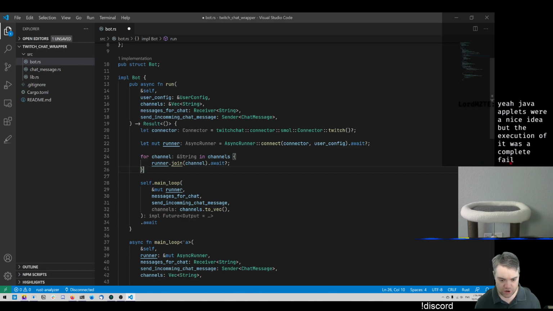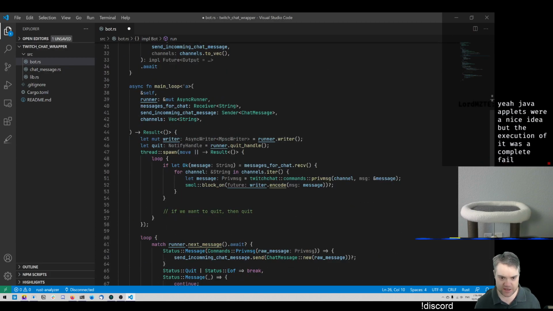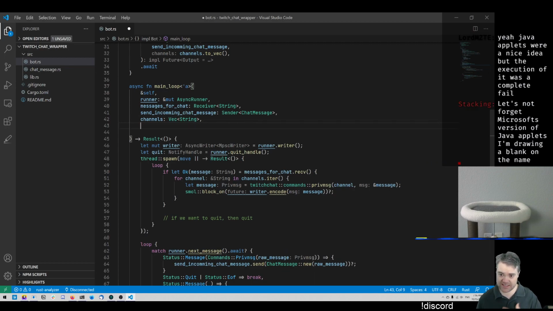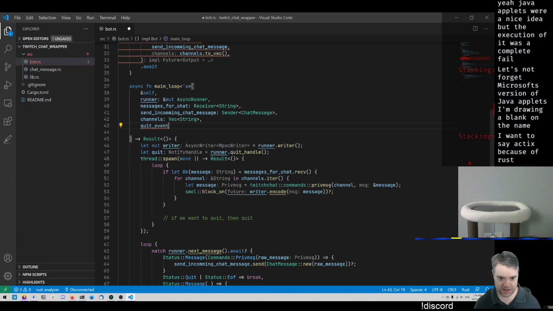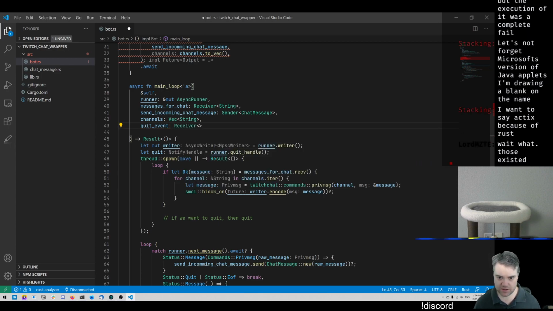Alright, so let's come back down to here. Let's create another channel. So we have messages for chat, so we can see this is a receiver and a sender. So I want another one of these. In this case, I only need a receiver. So this is going to be a quit event. And this is going to be a receiver. And I don't really need anything in here.